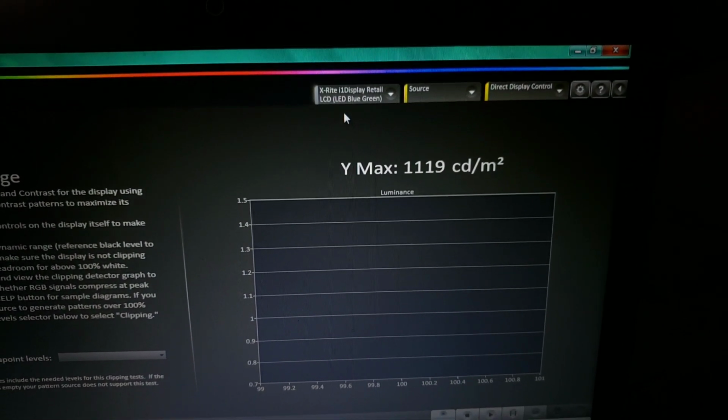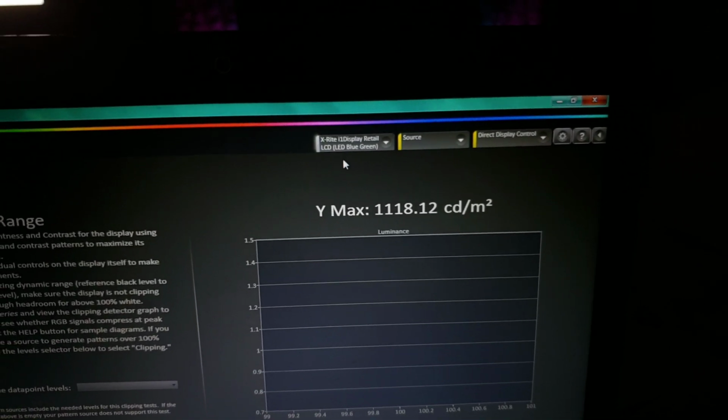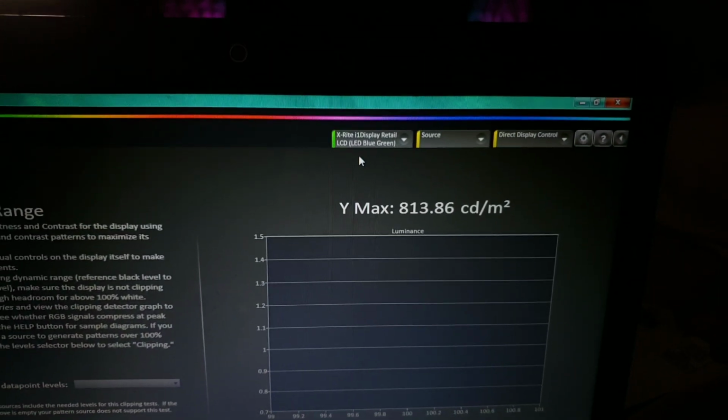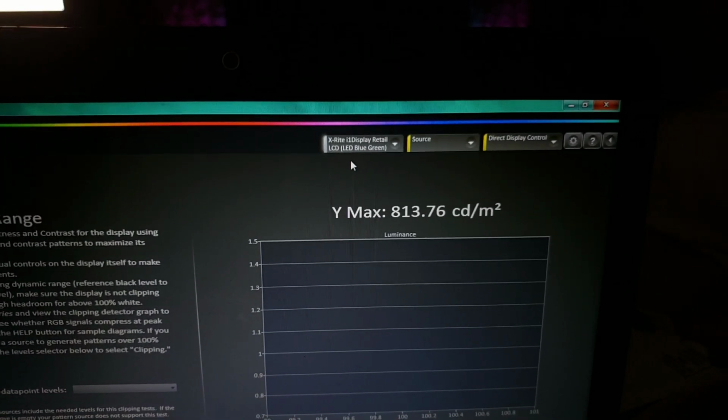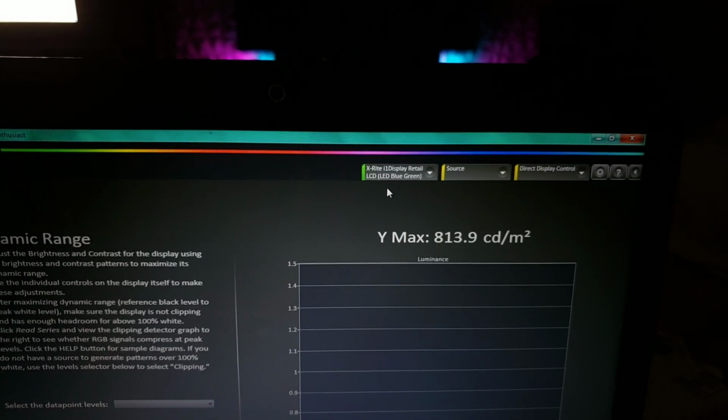Now, it did go down. We are in the 25% window stimulus, and it's still at 1100, so 1100 plus is what I'll call it. Now, as we enter the 50, or what is it? This is a 50% window stimulus here. As we enter that in HDR, we are seeing lower numbers at 813. So not exactly the best, but it's not the worst I've ever seen either.